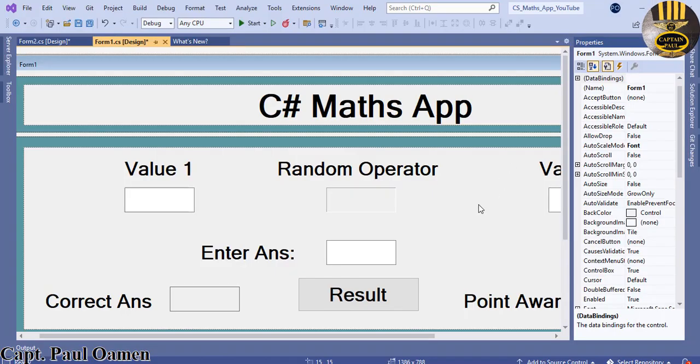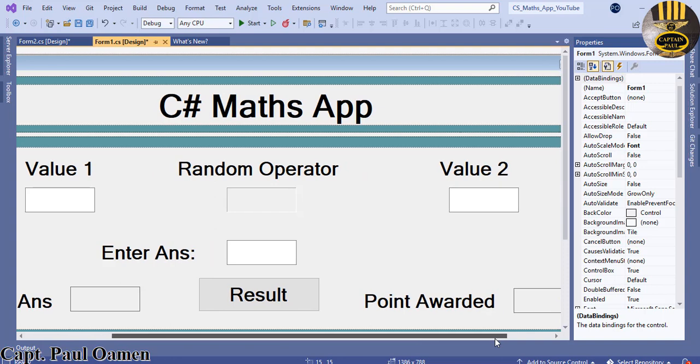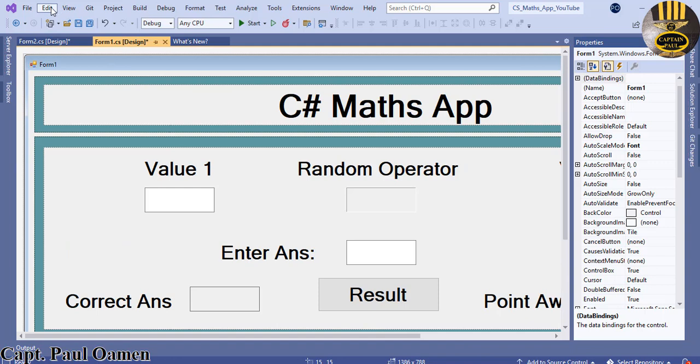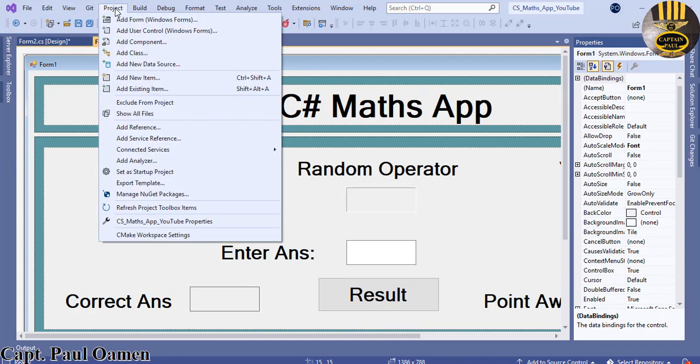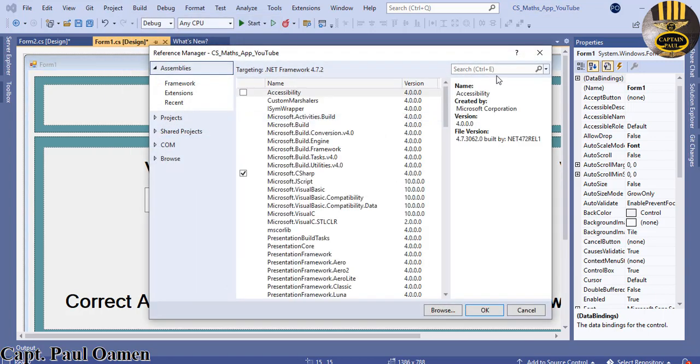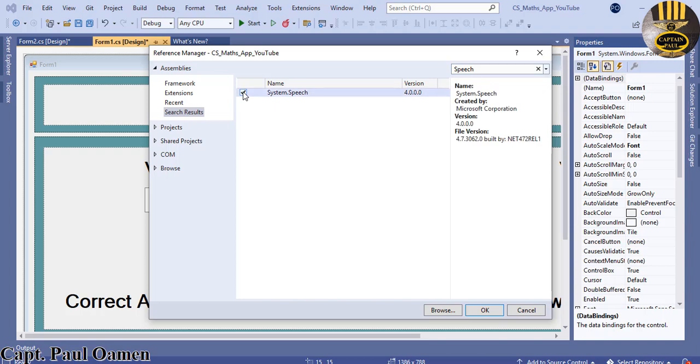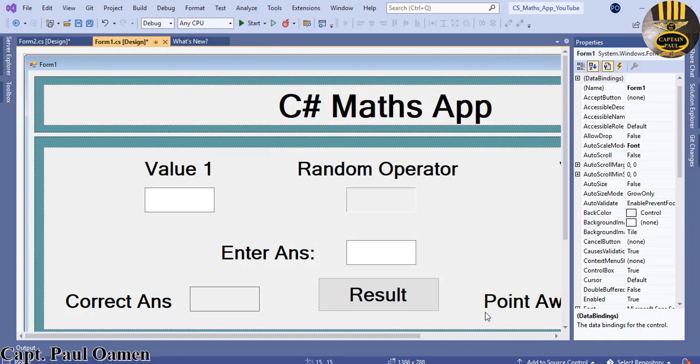Alright, minimize that. I'm back in here. Now the next thing that I'm going to do is go straight into my project here, drop it down, and you see where we have add reference, and I want to add speech. So let's go in there, type in speech and look for the speech function there. Now select the speech. Okay, click on OK. There we go. Now speech is added onto my system.